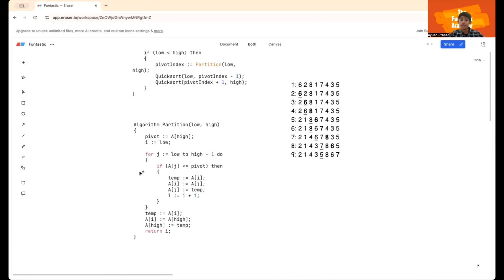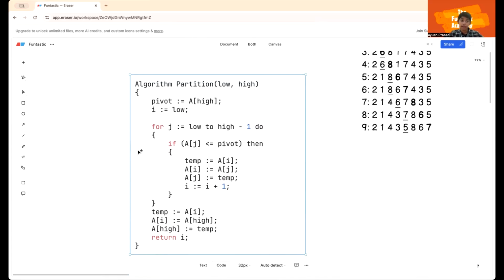First, we need to find the time complexity of the partition function itself. And this is relatively easy. It just has one for loop going from low to high minus 1, and then the last high iteration is handled by these lines of code at the end.